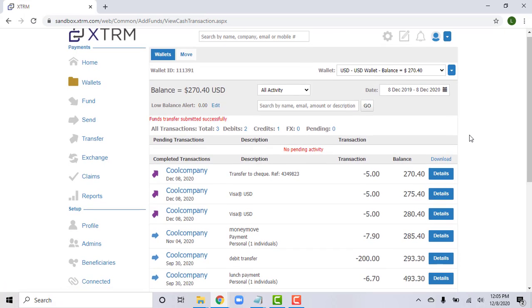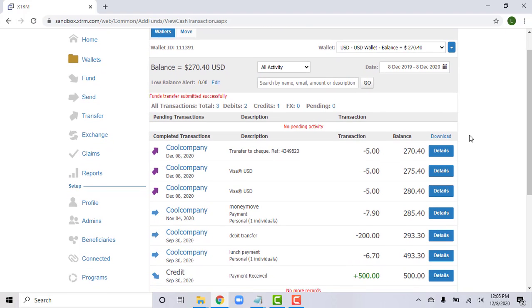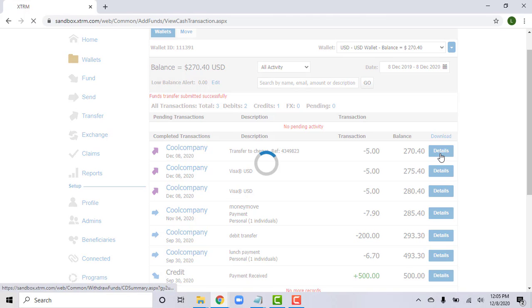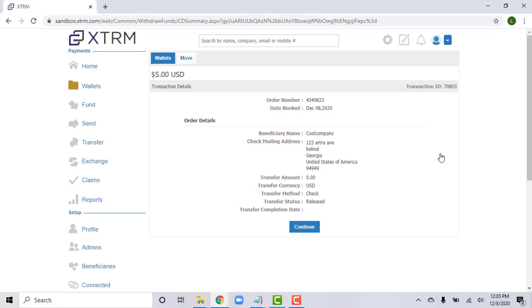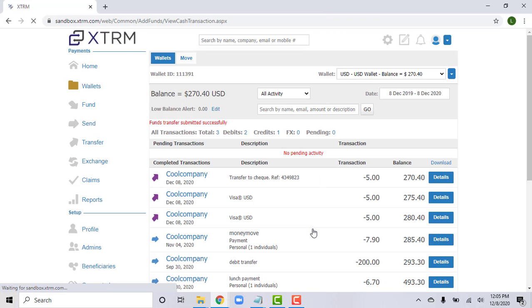Congratulations, you've successfully transferred your funds. If you desire to see the transfer details, you can click the Details tab on the right side of any of the transfers. In the Details page, you will see all of the details for the relevant transfer. Once done with the details, click Continue on the bottom of the page to return back to the transfer page.